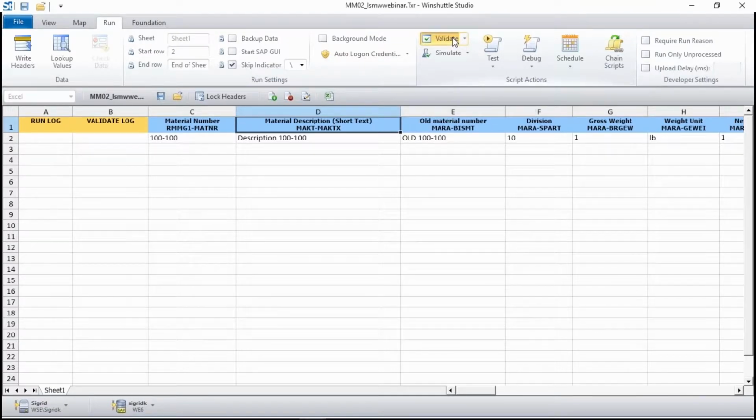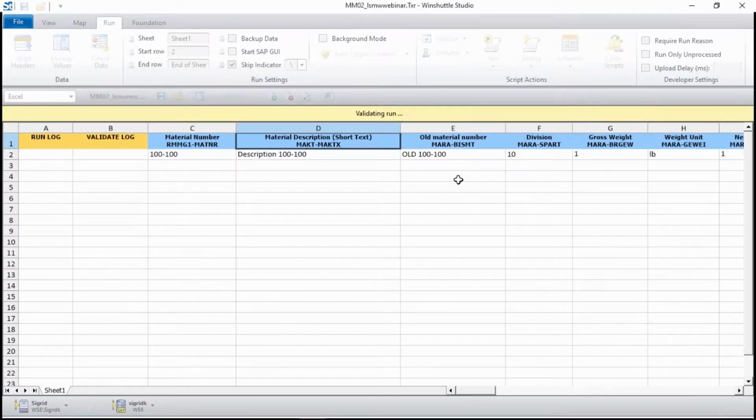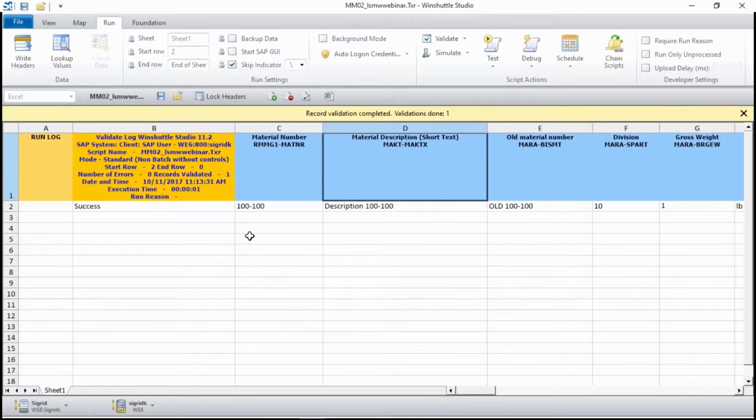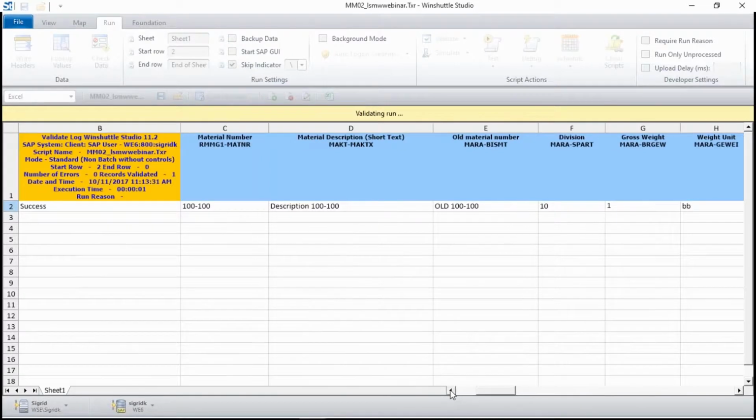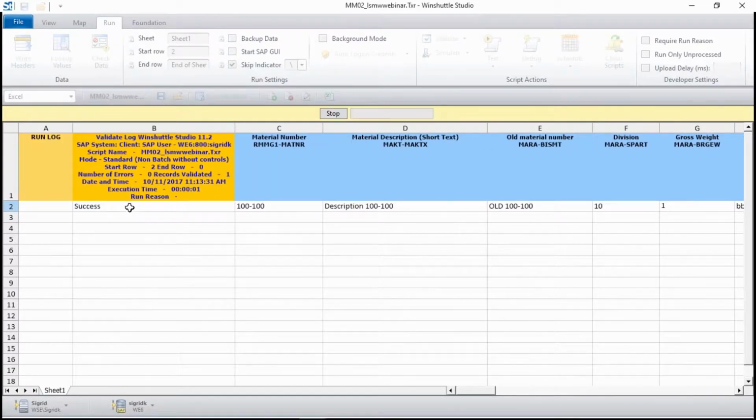So what validate does is, when I first learned SAP, they just said fill in the screen and hit enter until all the messages go away, whether they're error messages or warning messages. And if there aren't any errors, you'll get success. And if there are errors, you'll get the error message. So let me come in here and plant one. So I'll put in an invalid weight unit, and let me validate again.